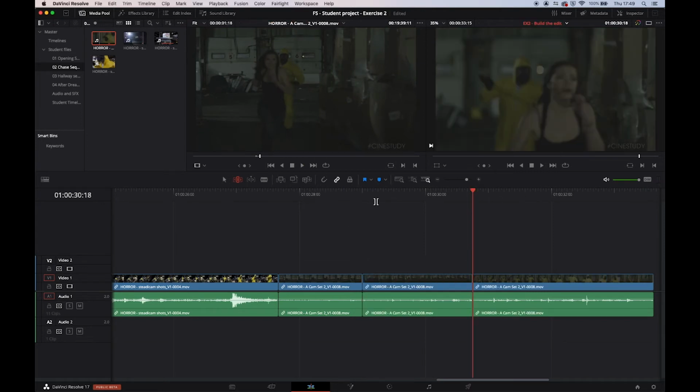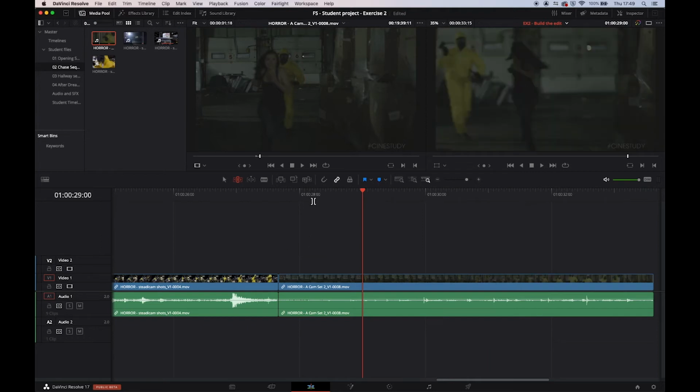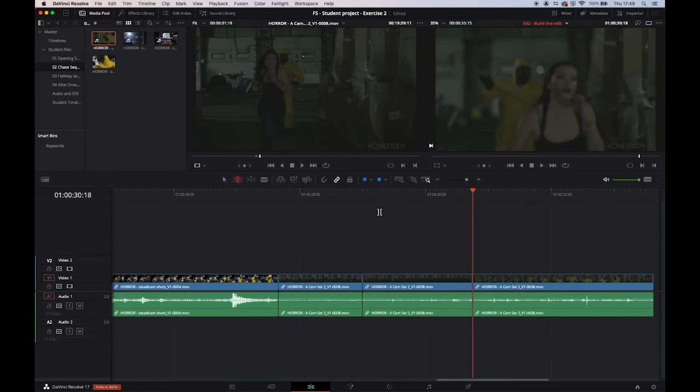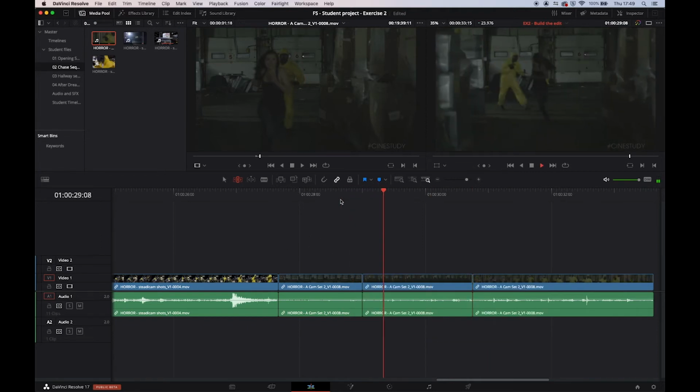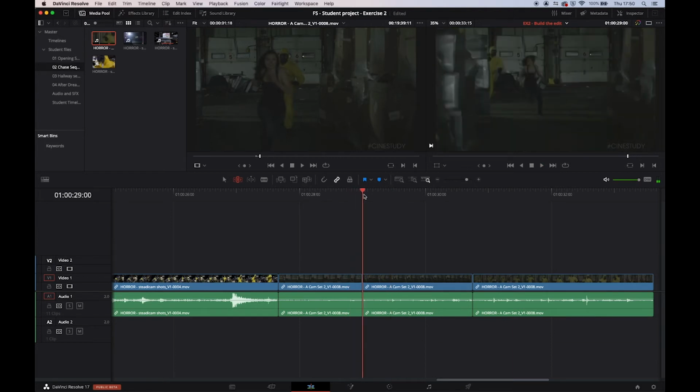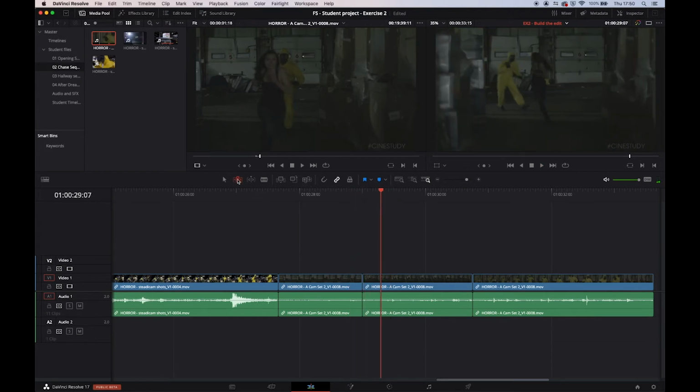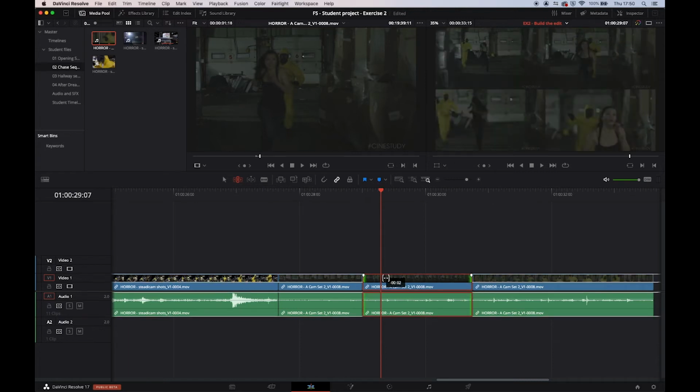So this time, we're going to use a different function of the trim edit mode tool to refine these cuts and see if we can make it work. So as you can see, we're trying to match cut on her head movement as she turns around. So with the trim edit mode tool active, if you place this in the center of a clip instead of at the end, it will slip through your current footage.